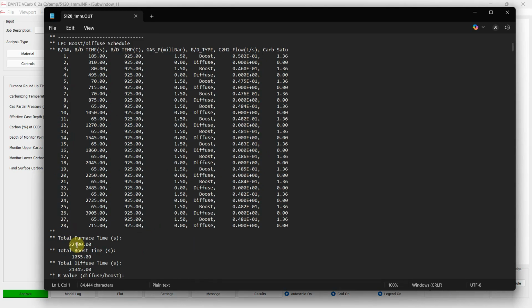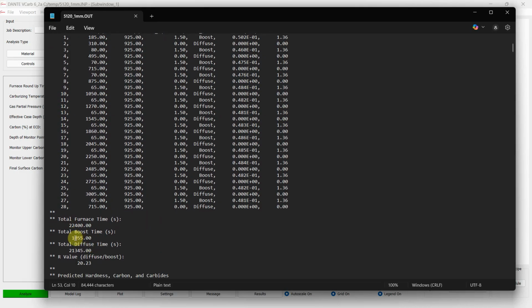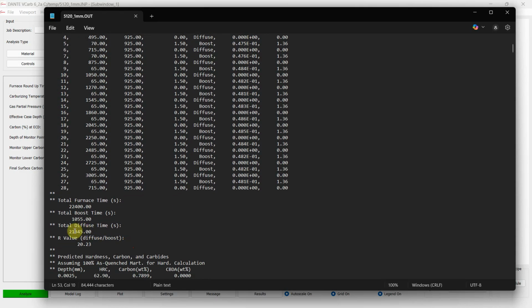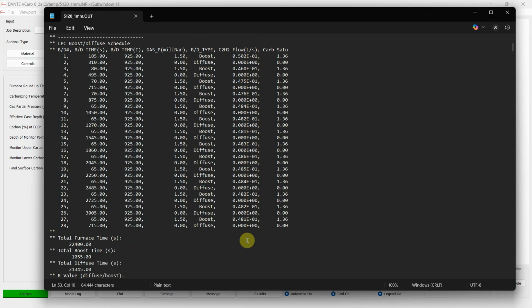The total furnace time is about 22,400 seconds, which is just about 6 hours. The boost time is listed here of about 1,000 seconds, and then the total diffuse time of 21,000 seconds is shown here, for an R value of about 20.23. So we designed a schedule.